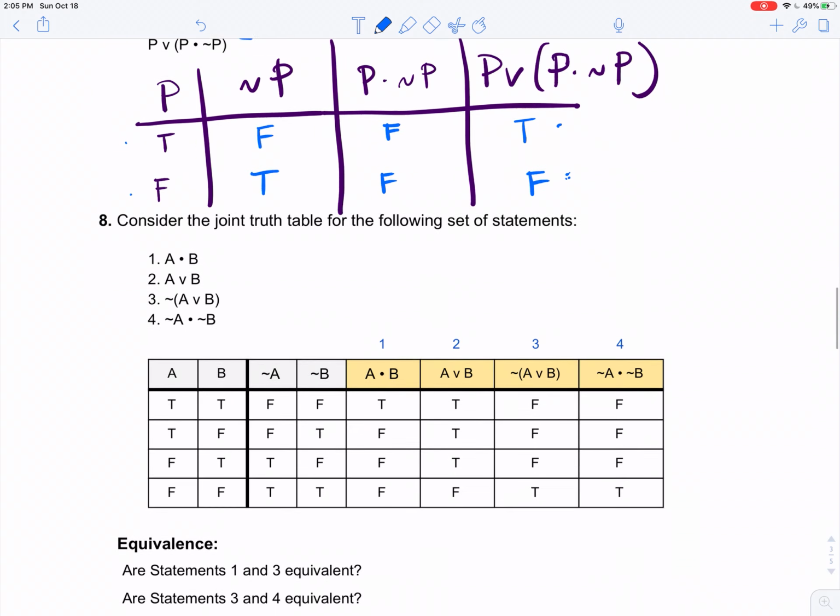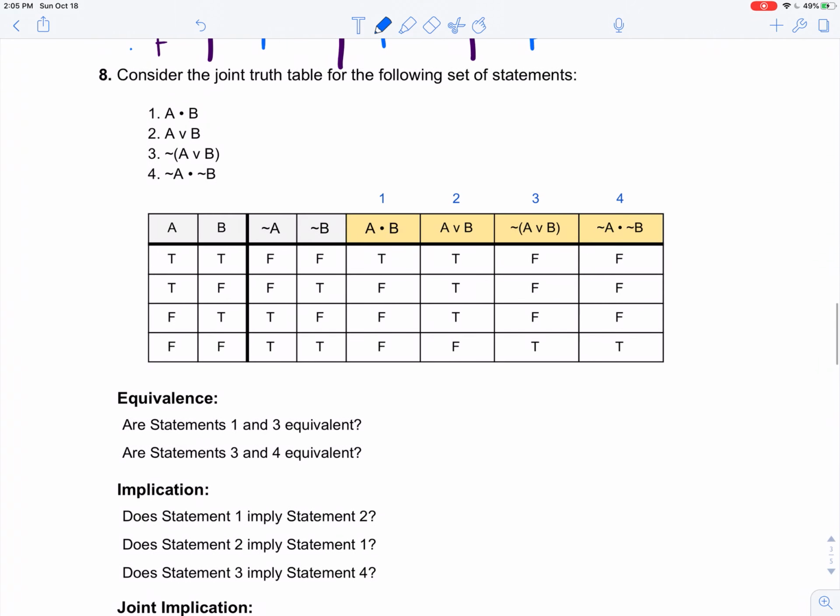The other kind of question we have is about relationships between sets of statements. So for question 8, consider the joint truth table for the following set of statements. A joint truth table is exactly the same as the kind of truth table you just set up in the previous questions. The only difference is we want to put more than one statement in it.